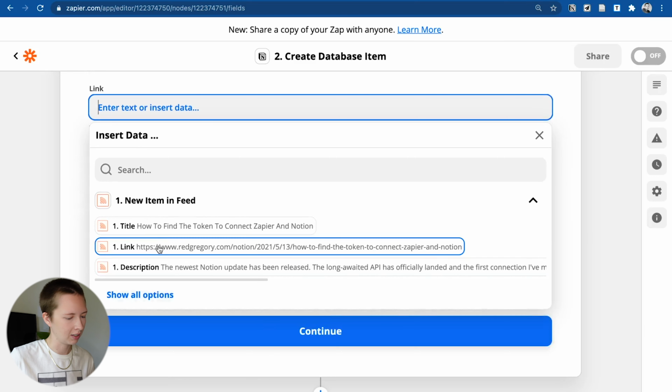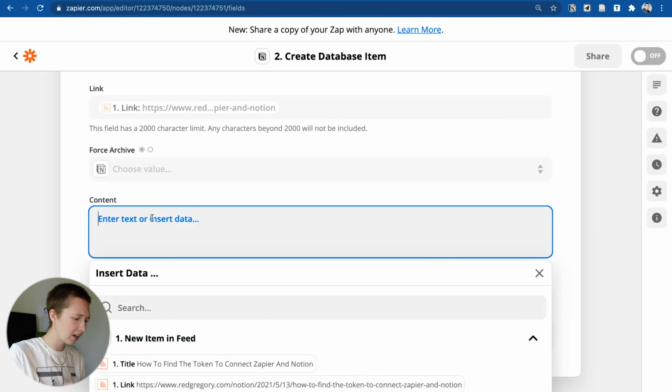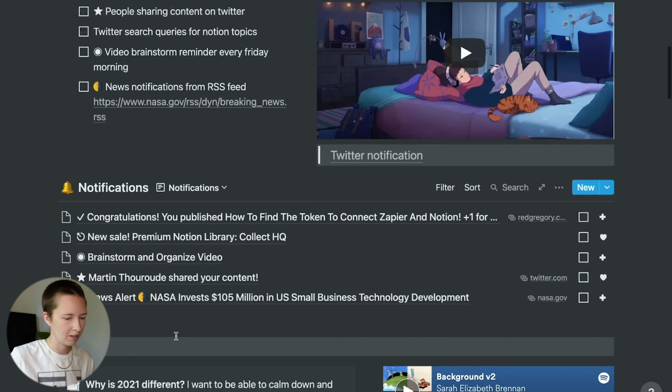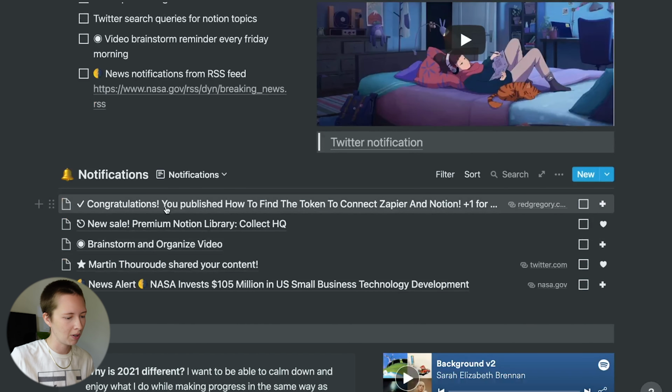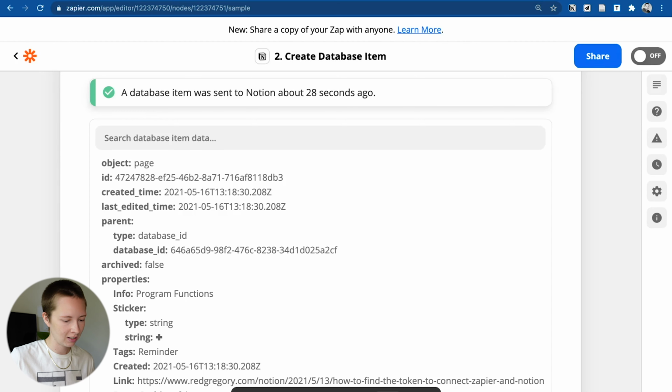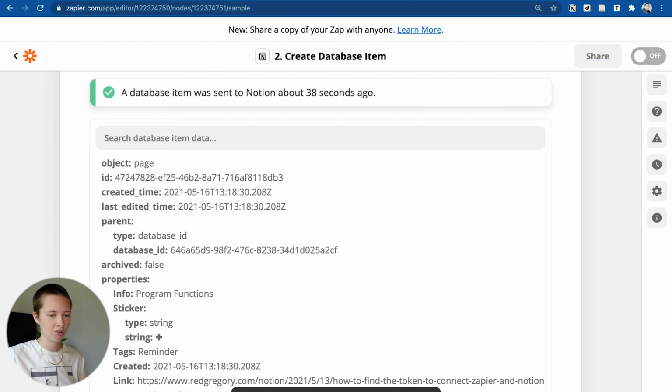And the link will be the link to the article. Now, I could do the content of the article, but that's not really necessary in this case. And let's test this one out. All right, so we do have "Congratulations, you published how to find the token to connect Zapier and Notion, +1 for growth." Let's keep it like that. Let's turn on the Zap and move on to the next thing.